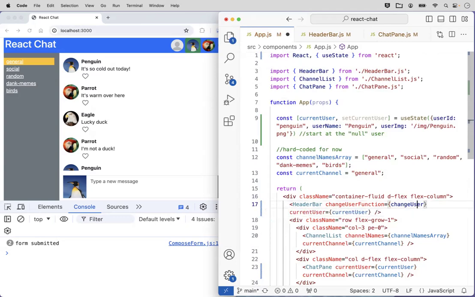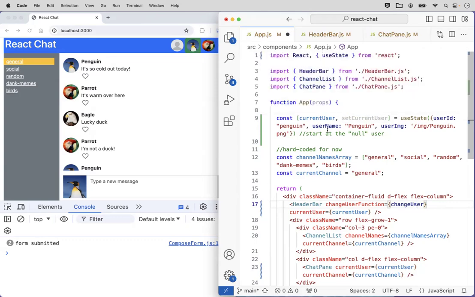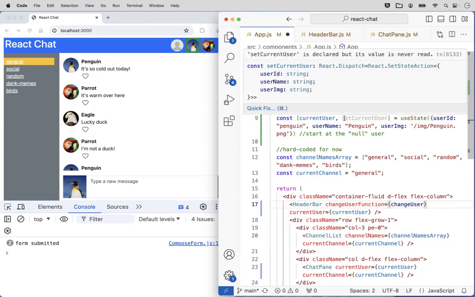Now, remember, we don't want to pass down the state setter directly. I don't want to just hand the header bar the set current user function, because then it's possible that there's some restrictions or some behaviors I want to manage around that within the app. Maybe the app wants to make sure that you're not setting the user to someone who's not able to see a particular page, or someone who's not actually valid. We want to make sure that all the user changing code happens inside of app, and app is the one who controls that.